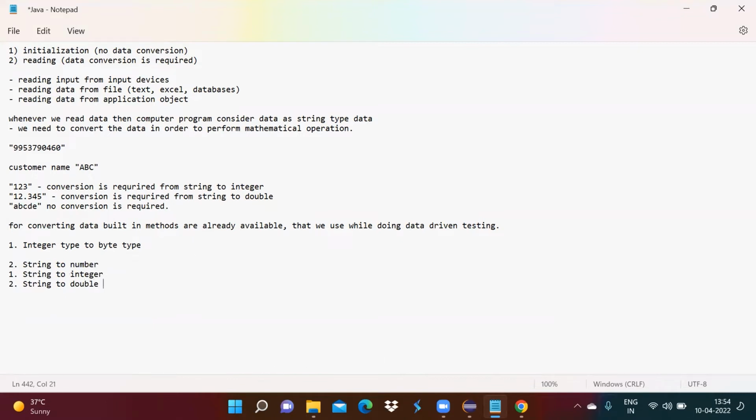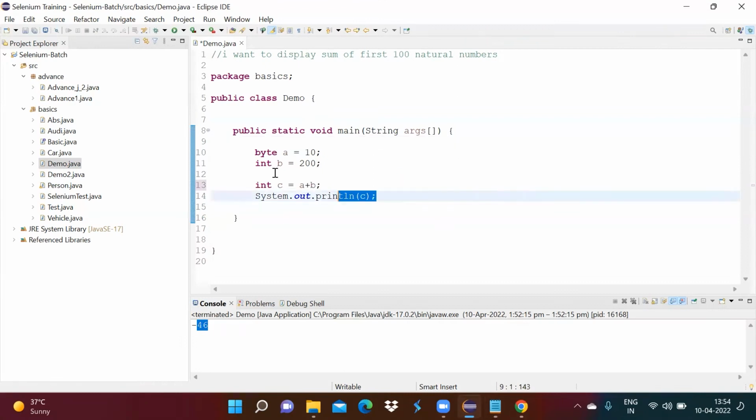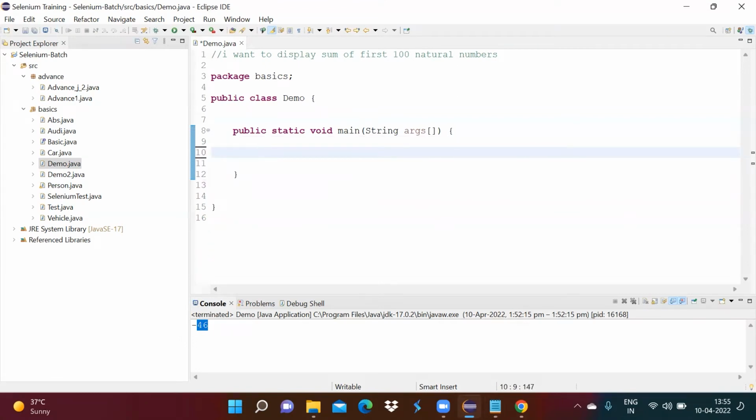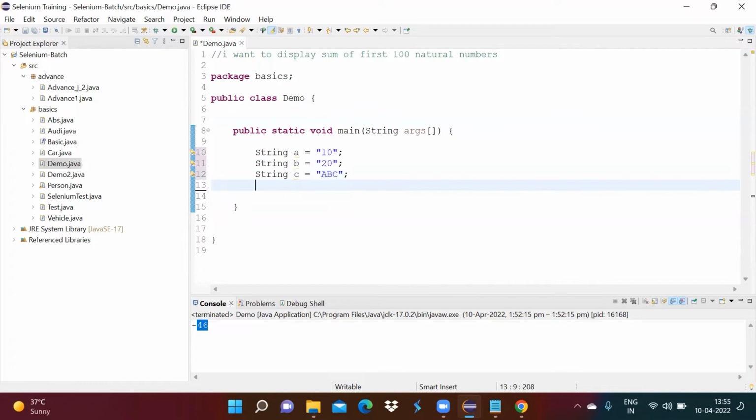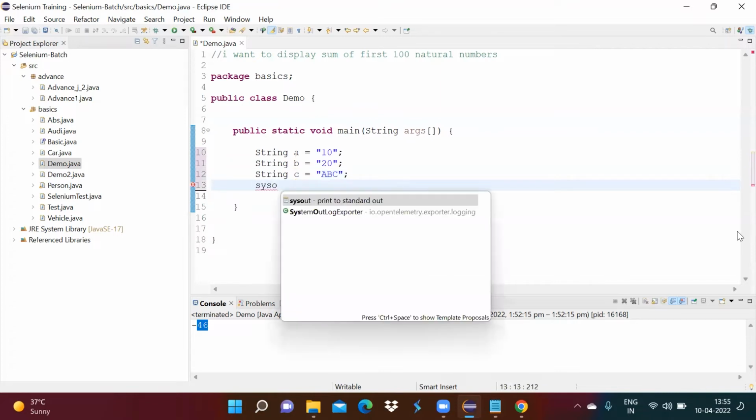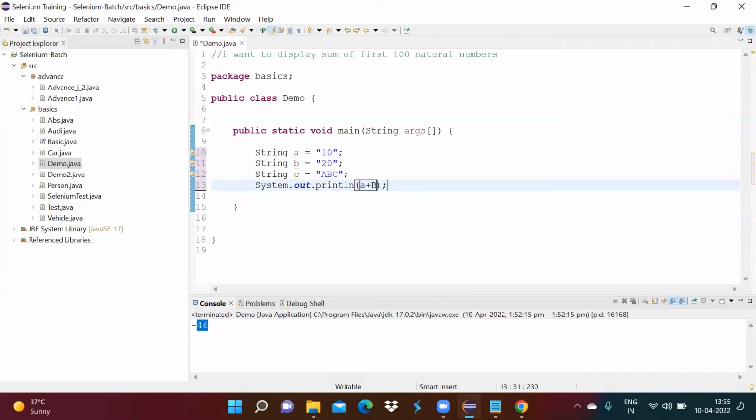All right, so for string to integer, let's say I have some values: string A equal to 10, string B equal to 20, string C equal to, let's say, ABC. So if I do A plus B, what will be my output?